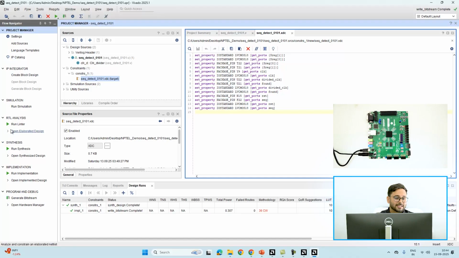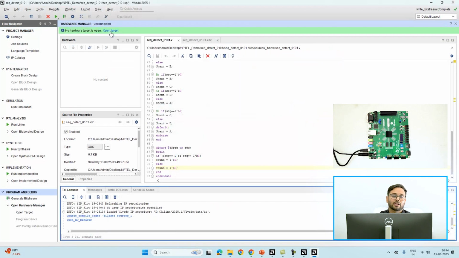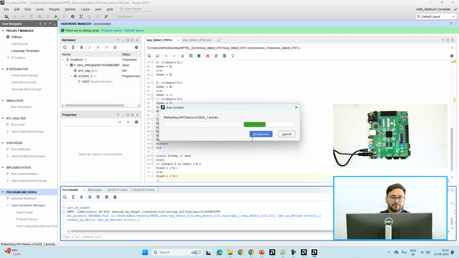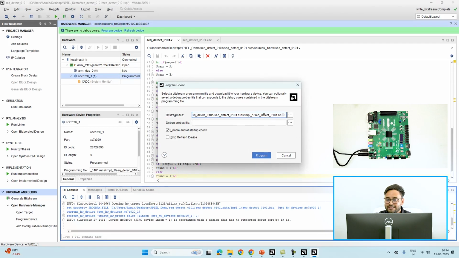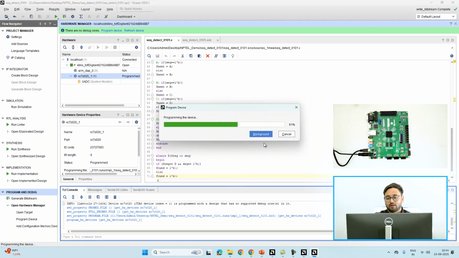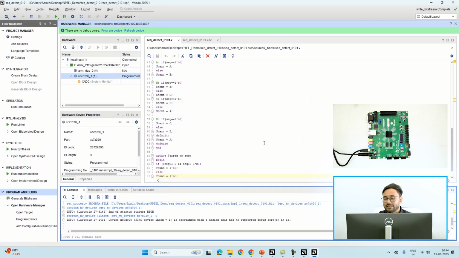Now, since I had already implemented and generated the bit stream, I'll click on Open Hardware Manager directly. We'll click on Open Target, Auto Connect. So this will be connected, right? Now we'll click on Program Device. This is the sequence detector 010.bit, the configuration file for the FPGA. We'll click on Program. Now the board is programmed with this sequence detector 0101 overlapping case.